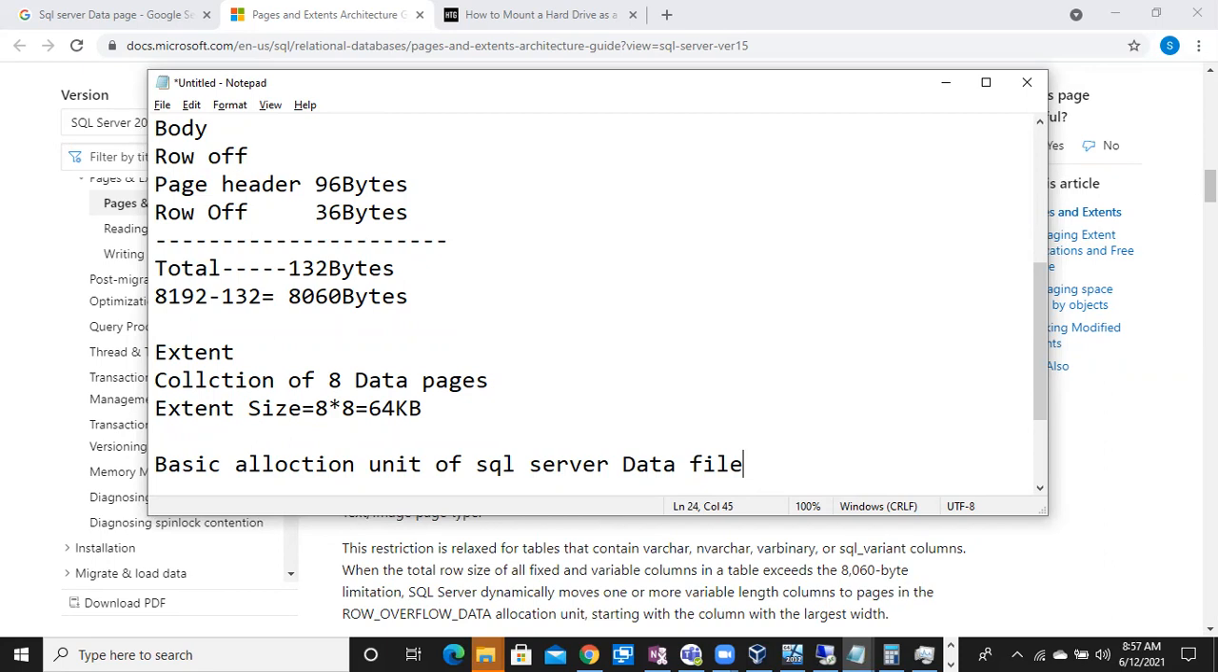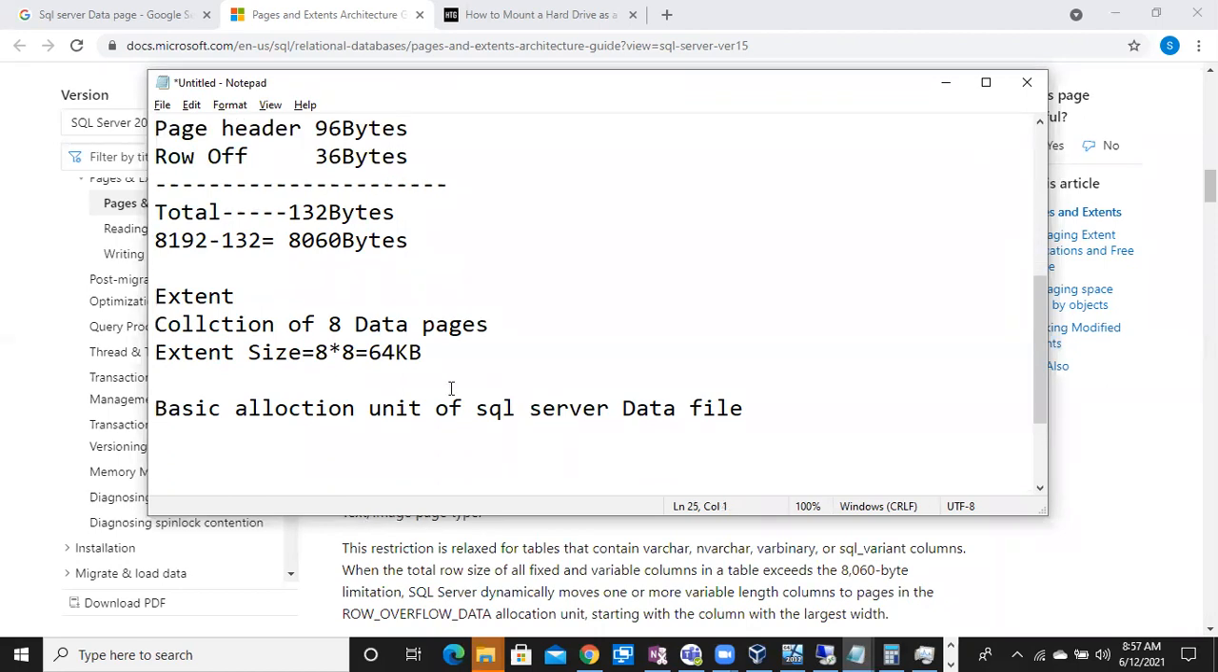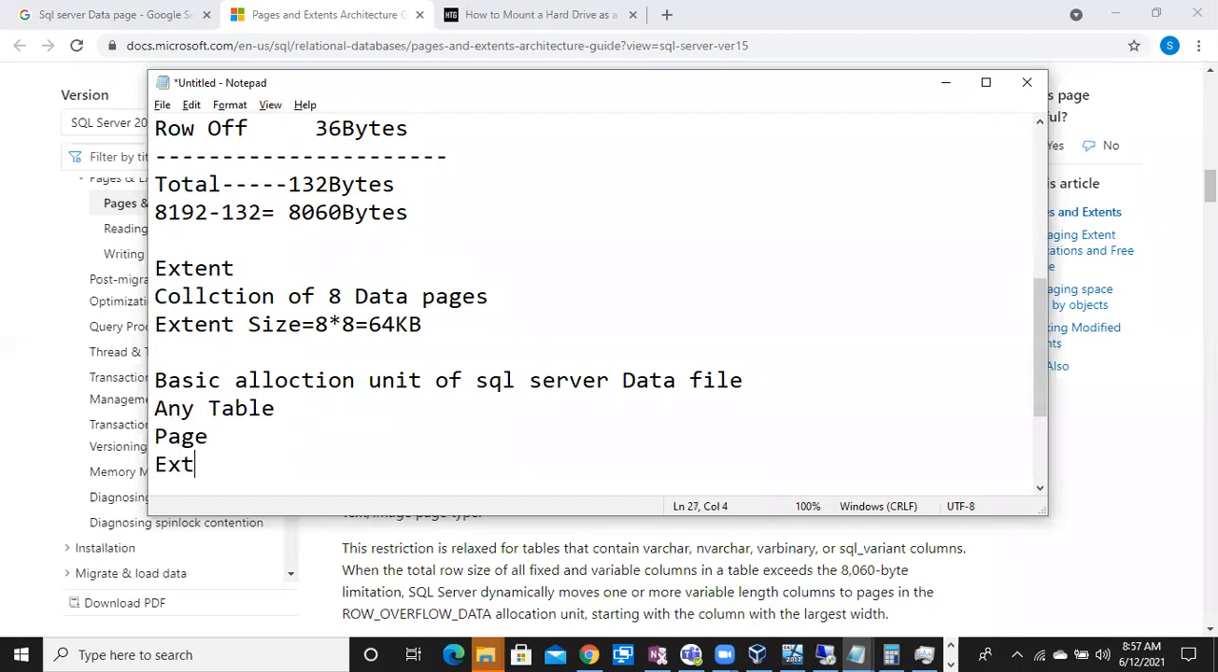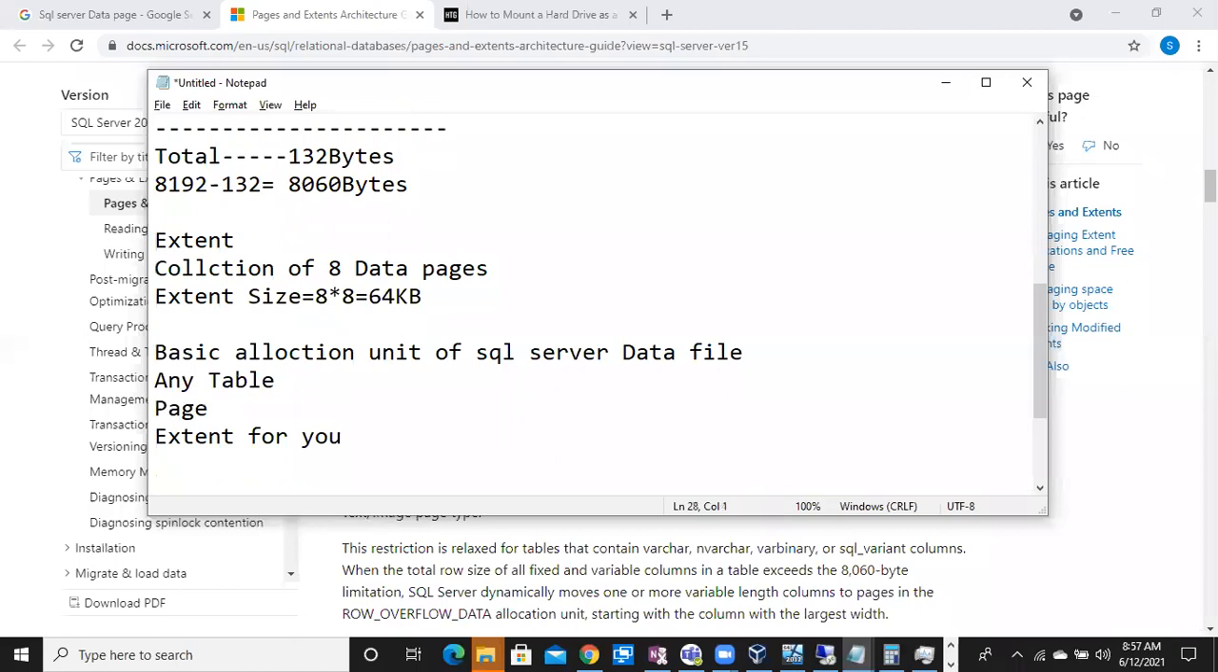data file. What is a page? The basic storage unit of a data file, right? An extent is the basic allocation unit of a data file. What is the difference between a storage unit and a data allocation unit? Storage means it is going to store the data, right? Allocation means it is going to allocate, right? Now let me come to the point. Whenever you create any table, SQL Server won't allocate a page for you. SQL Server will allocate an extent for you. Means whether you're using it or not, SQL Server will give you 64 KB. Is it clear?